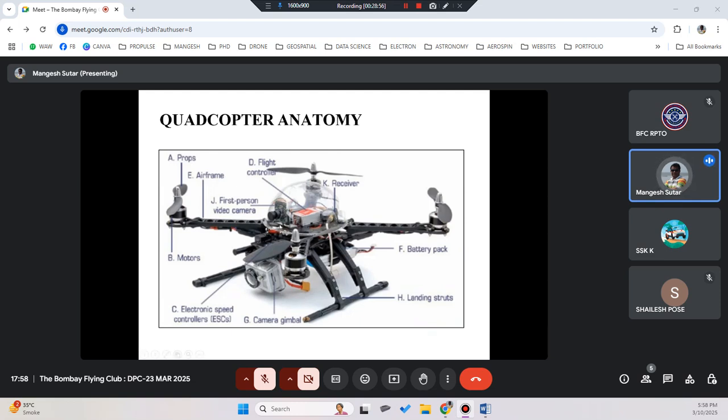Or if I'm flying in a very confined space, it becomes very difficult to fly it from far off. So I'll always put something called a first person video camera, FPV, as we call it. So we'll have an FPV also. If I want to capture footage, this is only for viewing or maneuvering perspective. A small, low speed camera we will be putting.